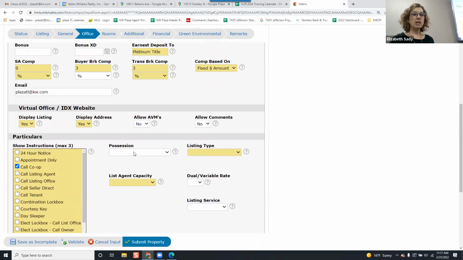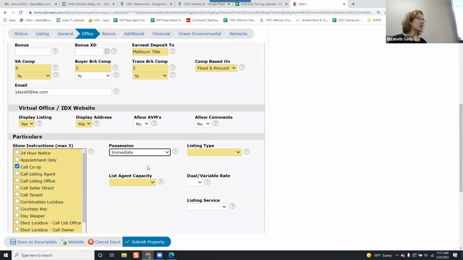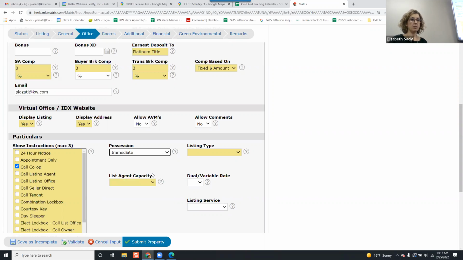Okay, you don't have to select, but here you're going to say what your possession is. This one, because it's marketable to the property, somebody could take possession of it immediately. If they wanted to give me cash and close on it the next day, you could have possession immediately. Otherwise, typically people are going to put negotiable or subject to a lease if it's something that's got tenants in it. Listing type, it's an exclusive right to sell because I have an exclusive right to sell agreement.